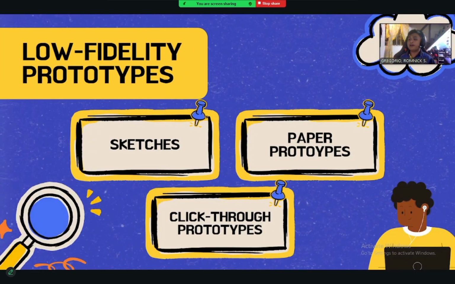The goal of low fidelity prototypes is to outline a product's flow and test the usefulness and usability of its functionality. Sa low fidelity prototypes daw, ang goal na ito ay makita natin yung flow ng product and kung gaano ba siya magiging kapaki-pakinabang and yung functionality ng isang product. Under ng low fidelity prototypes, meron tayong 3 examples which are the sketches, the paper prototypes, and the click-through prototypes.